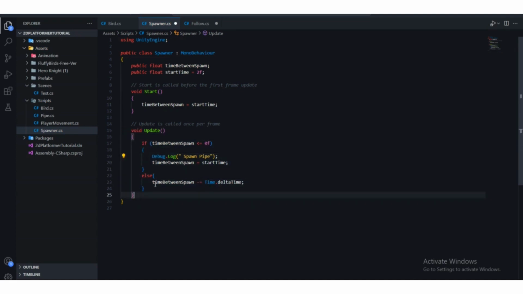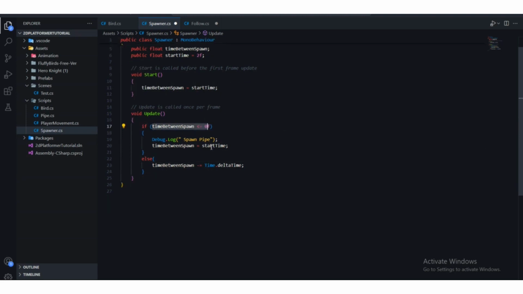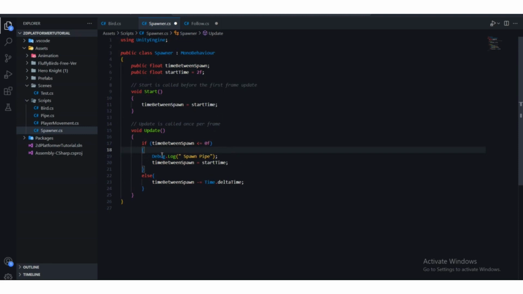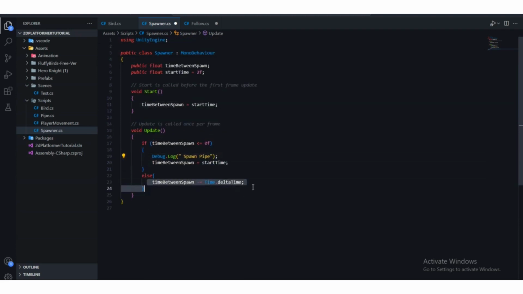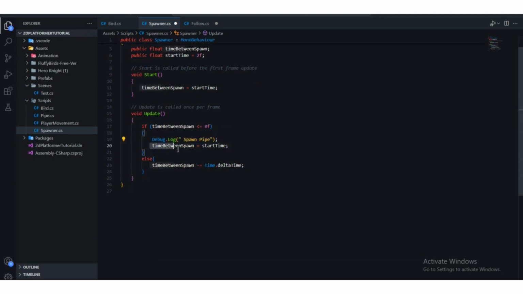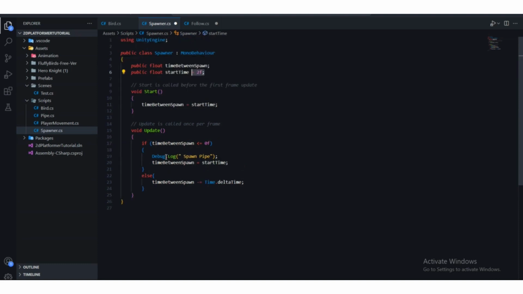So what we are doing, firstly we are checking if the time between spawn is lesser than or equal to 0. If that is not the case, we are subtracting Time.deltaTime from our time between spawn until it's 0. When time between spawn hits 0, firstly we are printing out this message, spawn pipe, in the console, and we're setting time between spawn back to start time. As you can see, start time is 2 units, so time between spawn will be 2.